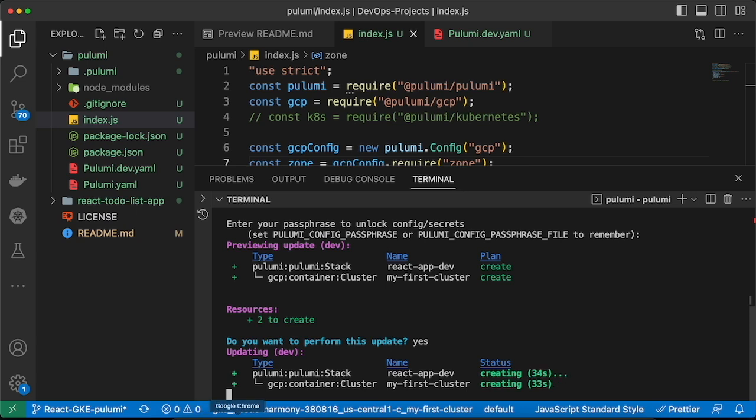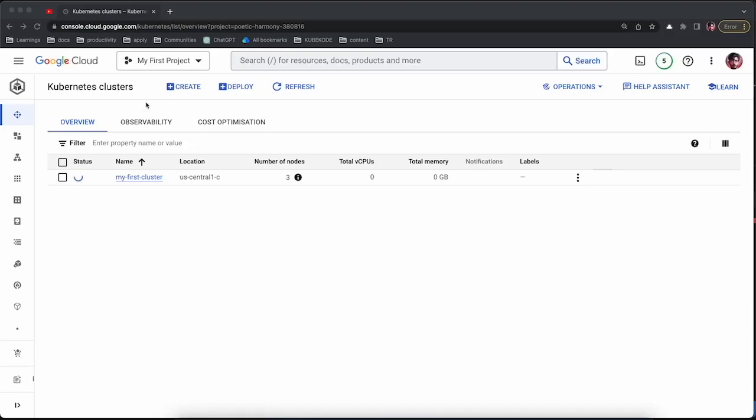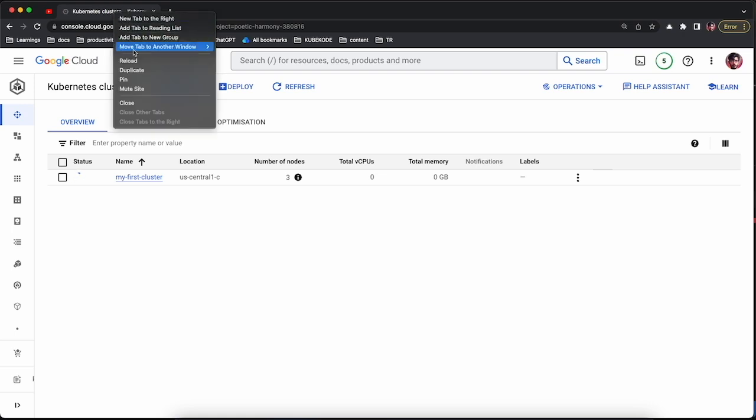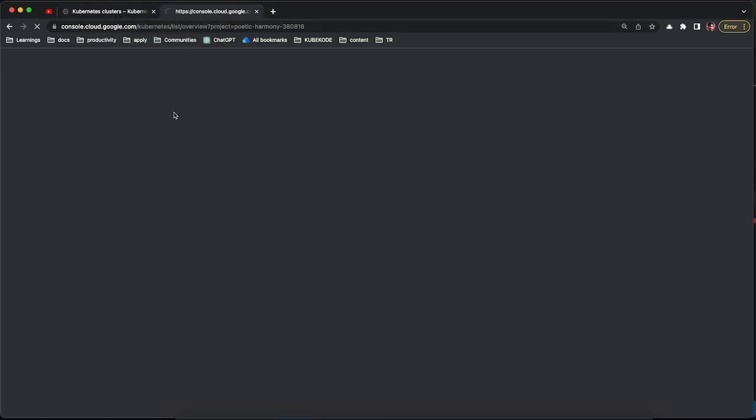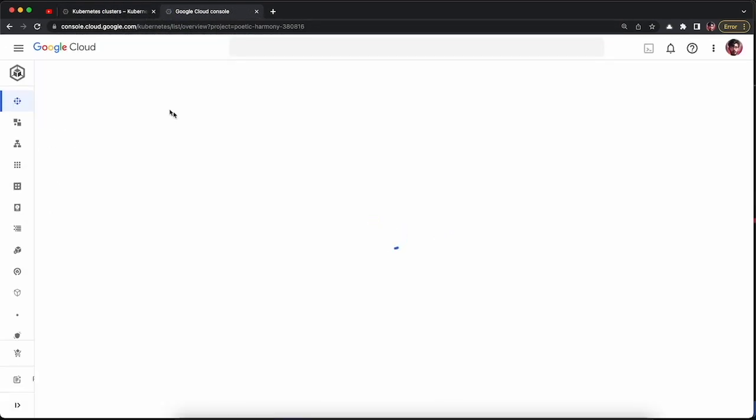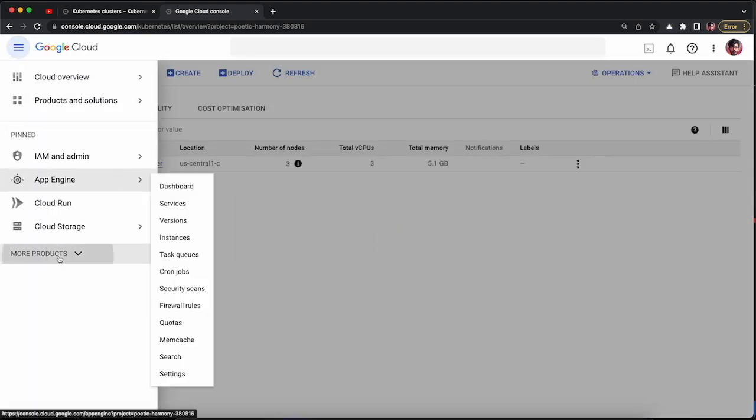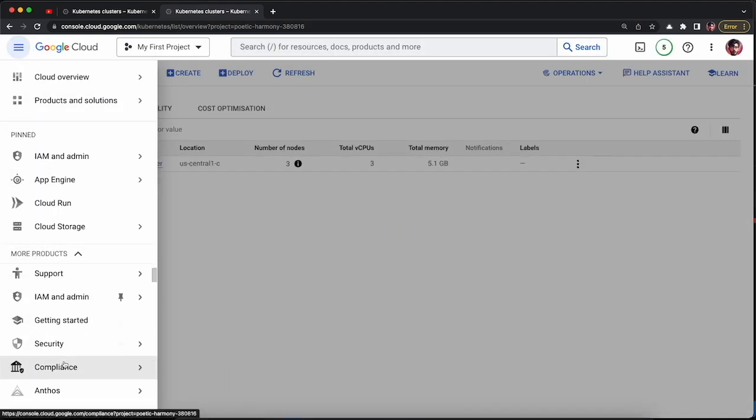So after the creation of this cluster, what we will do, we will write the configurations in Pulumi for creating a load balancer service and a deployment object. Then let's go to a new tab and let's see our image, right? Our Docker image we have published to GCR, right?